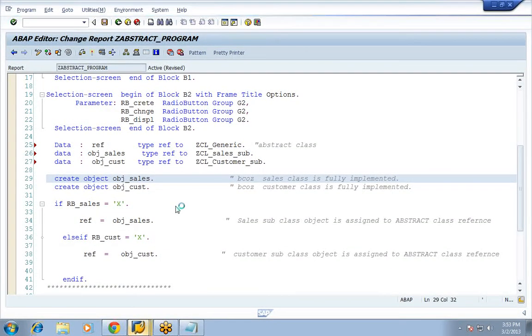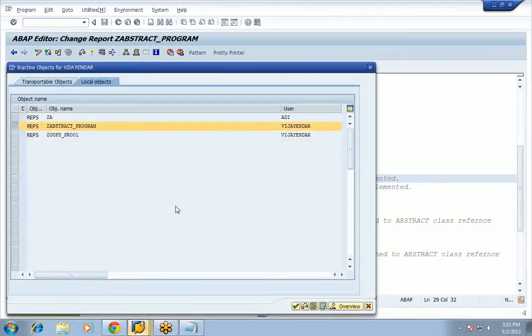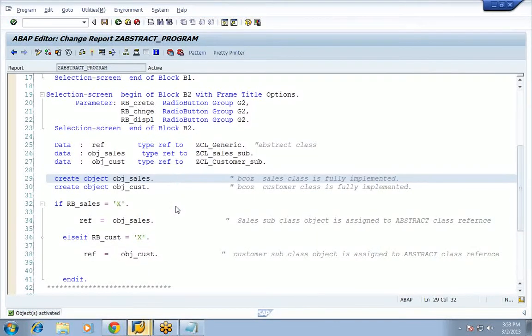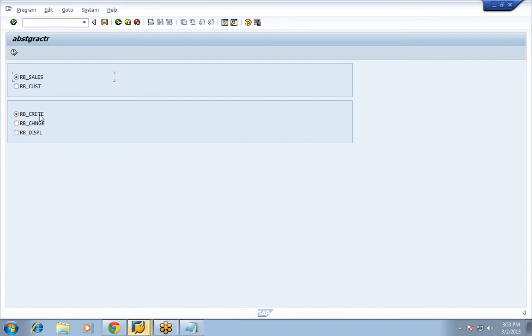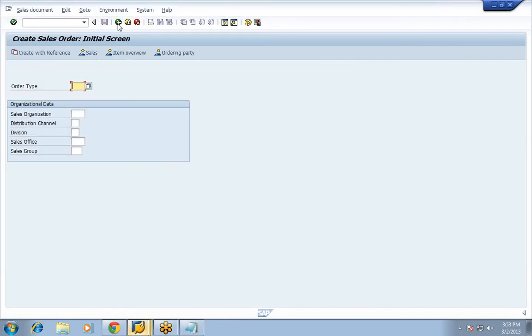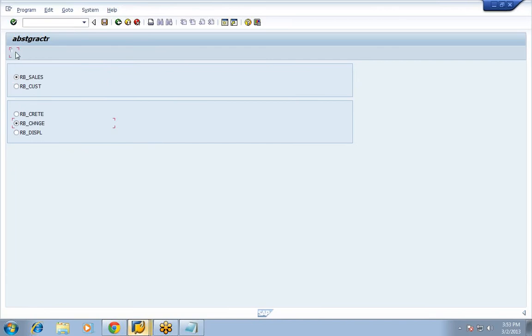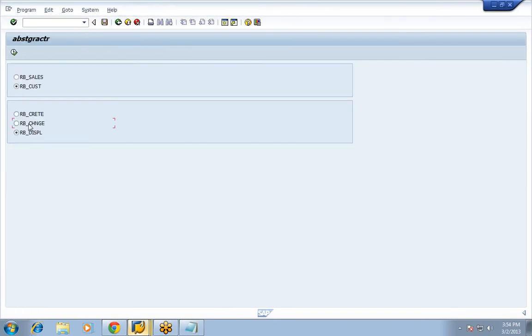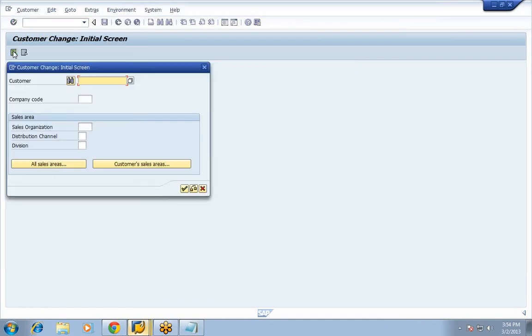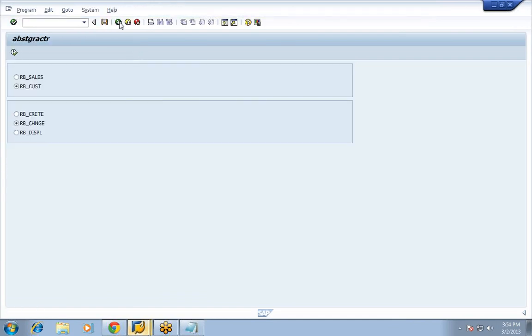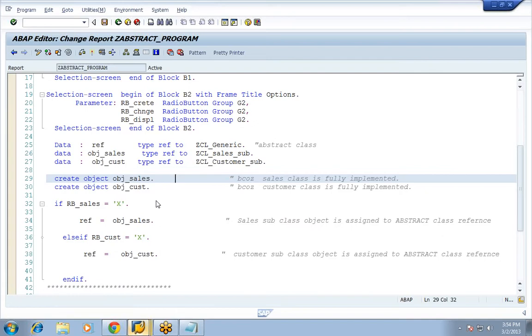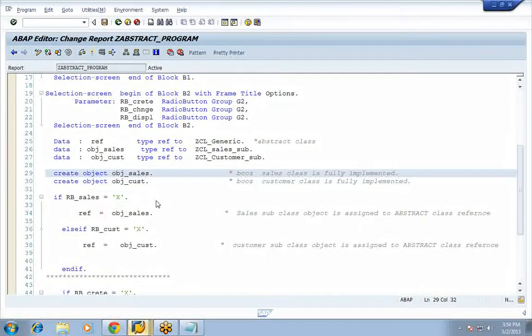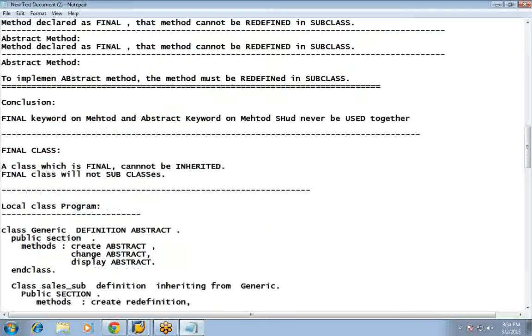So let us activate. You'll get the same output when you run this. You can see the same output. So just we have converted local abstract class to global abstract class, local subclass to global subclasses. And one more point I want to highlight here for today's class.